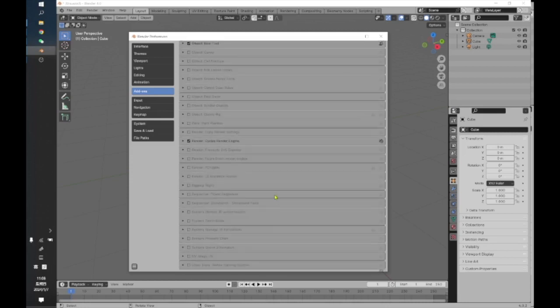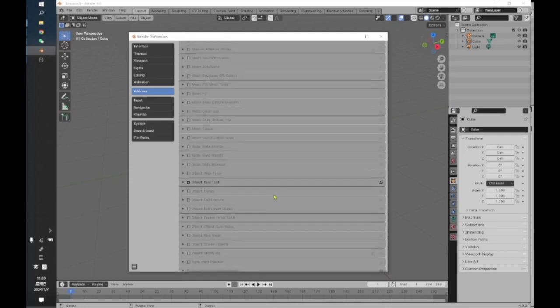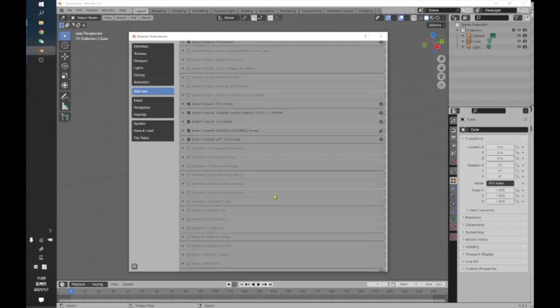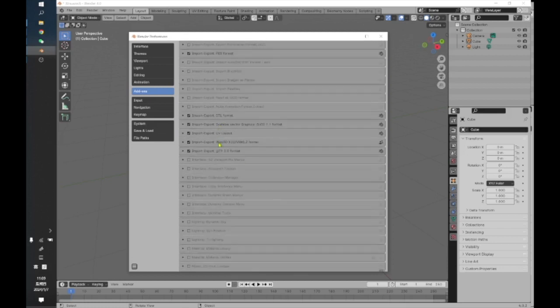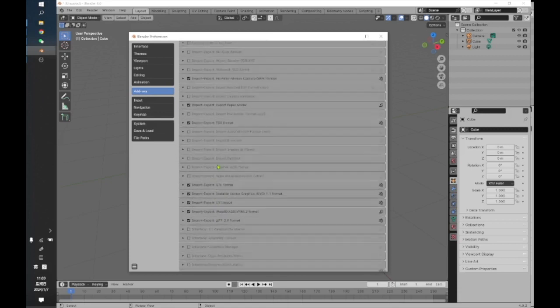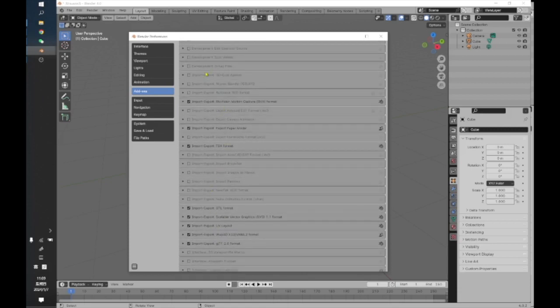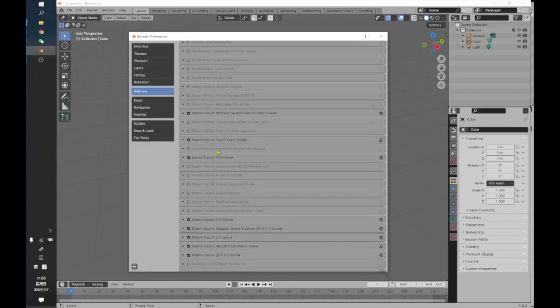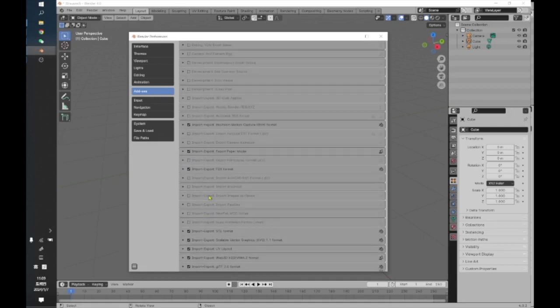And another thing that you of course should activate is Import-Export. Import-Export is rather a lot here, as you can see. So in Import-Export you should select Export to Paper Model, because that's what you're definitely going to need when you want to export the model. So those are some basic settings.